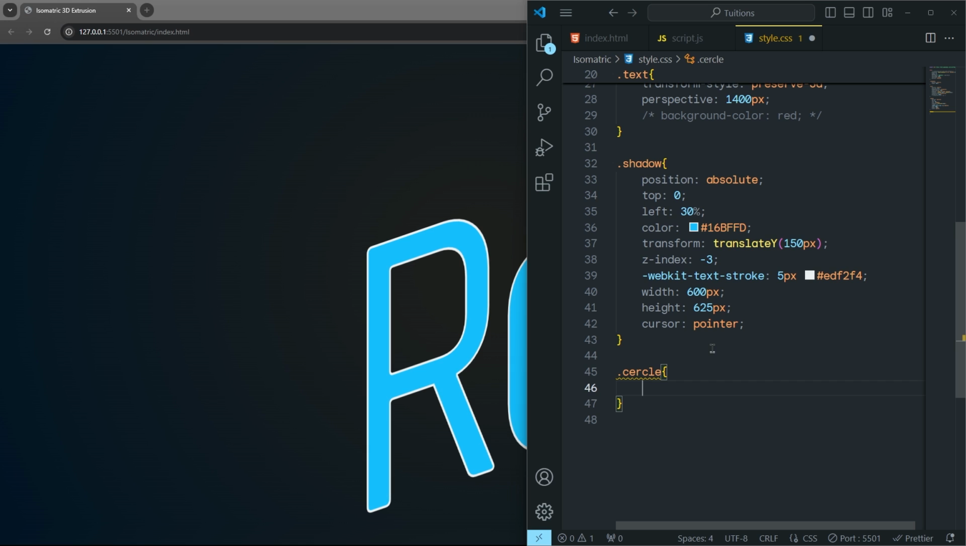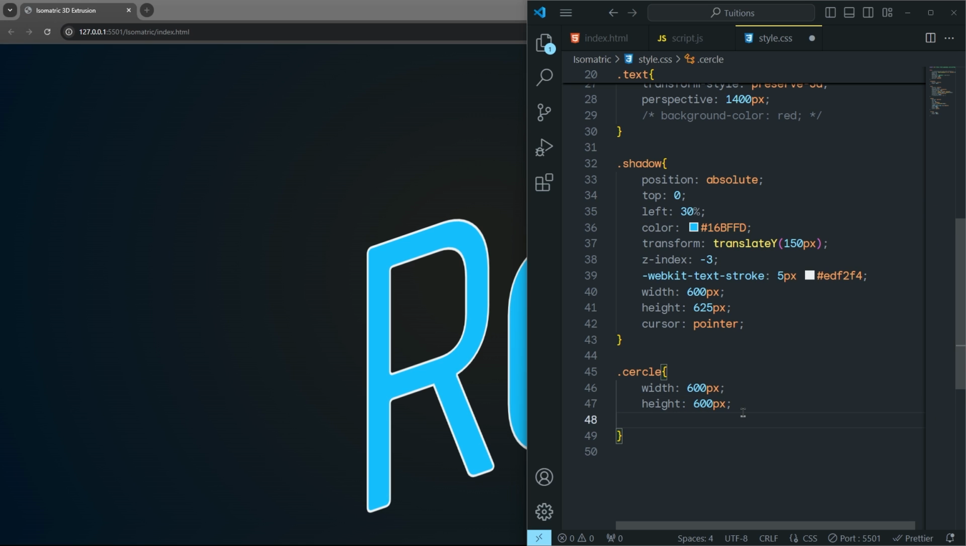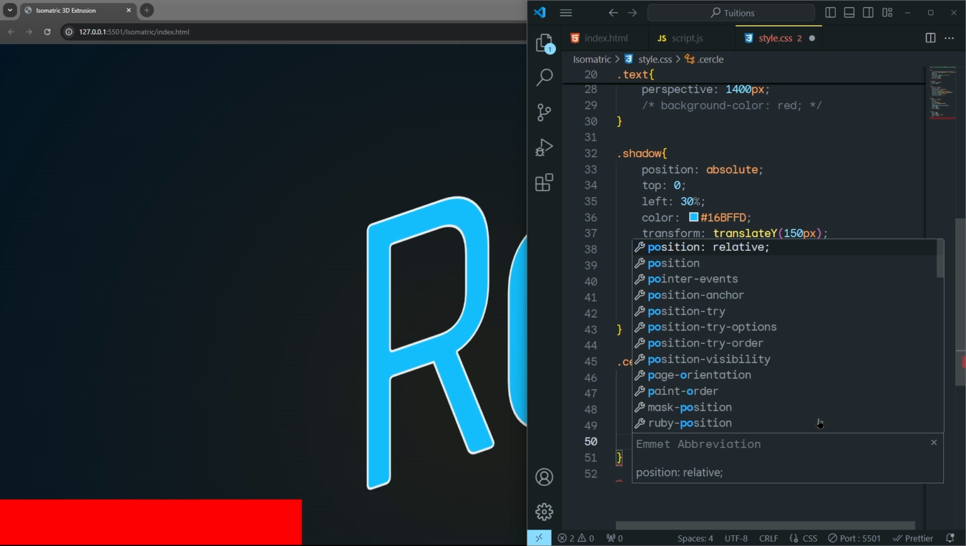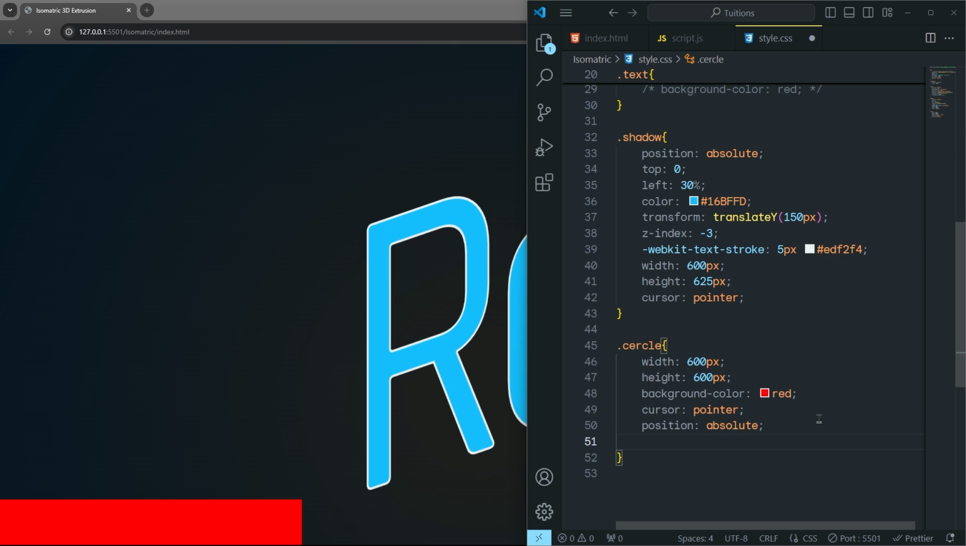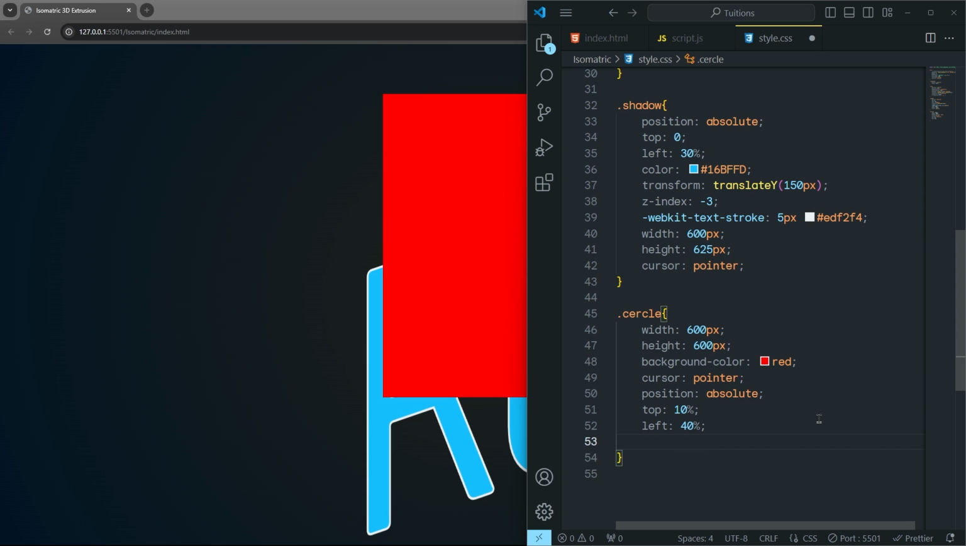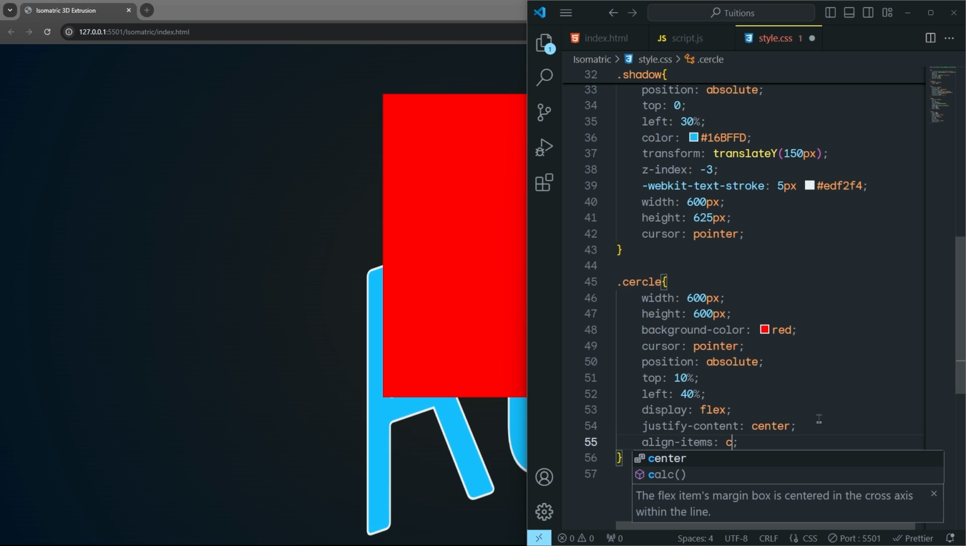I'm going to add that class and then specify width 600 pixel. Then height is going to be 600 pixel. Just for now to see this class, I'm going to specify background color red. So when I save this, you can see we have this division tag right here. Just for that, I'm going to specify cursor pointer and position is going to be absolute. After that, I'm going to specify top 10%, just like this, and left 40%, just like this. And just after that, we specify display flex, justify content center, and align items center.